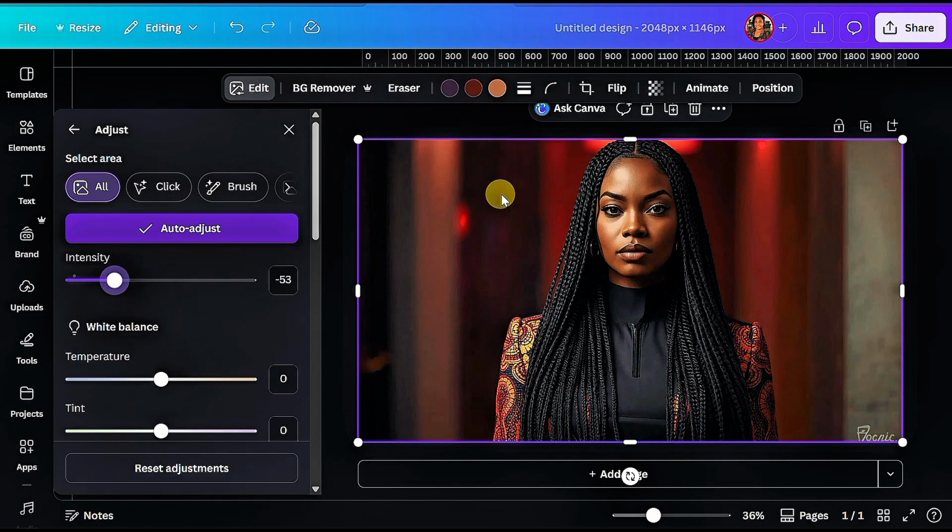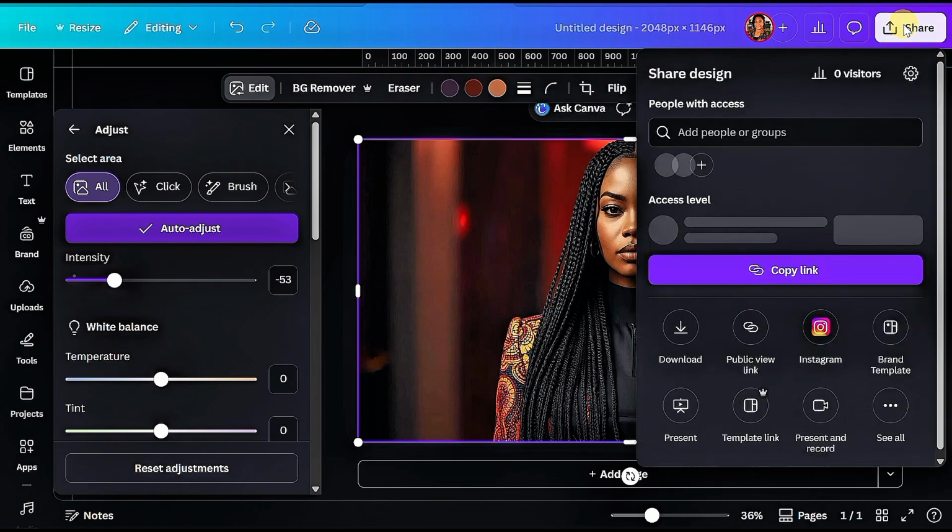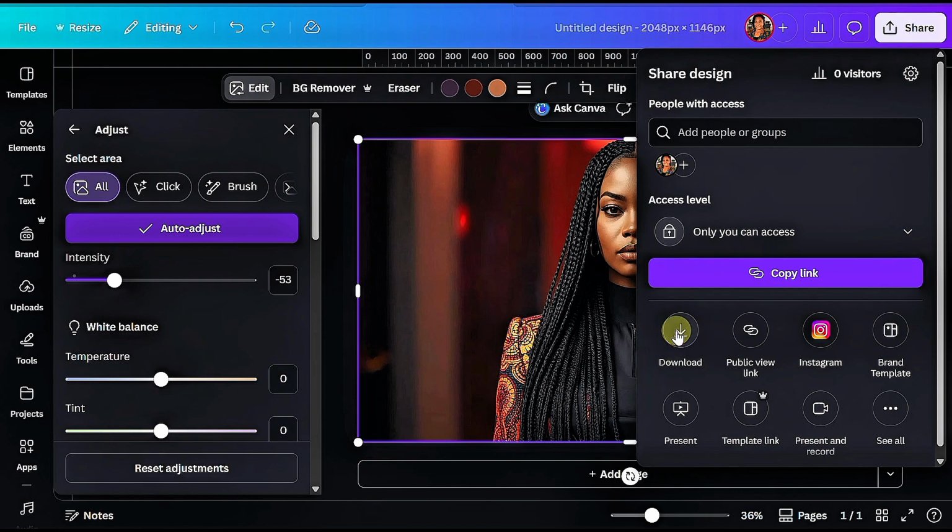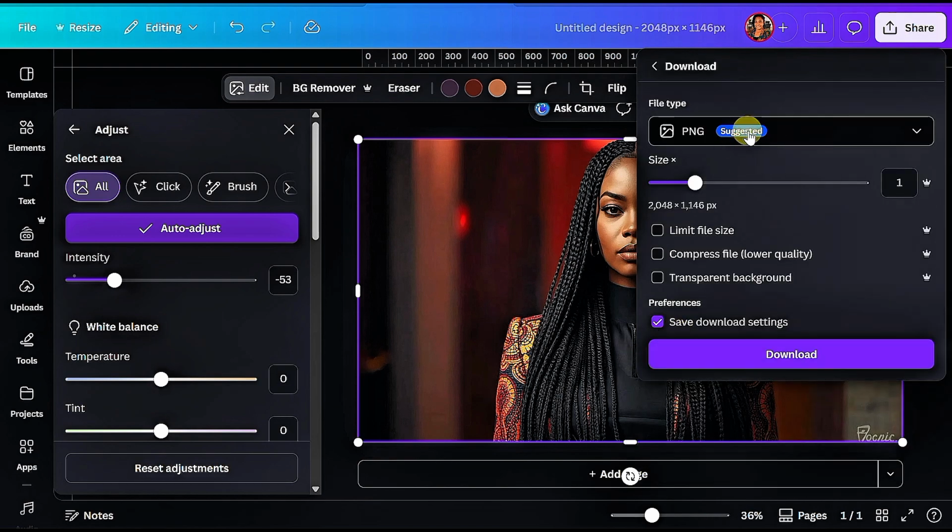After you're done with your edit and you want to now turn the image into a PNG, you come over to the share button here and click on download. The default suggested file type Canva is going to give you when you bring in any type of image into Canva and want to take it out is PNG, and you download your image.